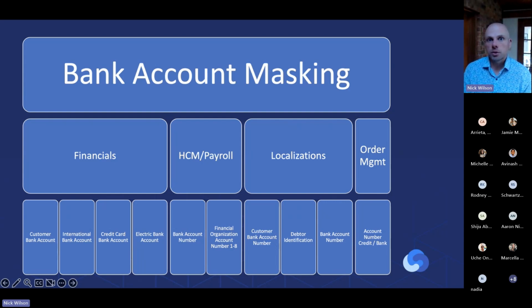And it's not too difficult, especially for those of us who understand some of the modules and what's being used in the system. And really, there's four main modular areas that will be affected here: financials, payroll, localizations, and order management. And put a little bit more in a summarized way, any part of the system that has or uses or stores a bank account number.